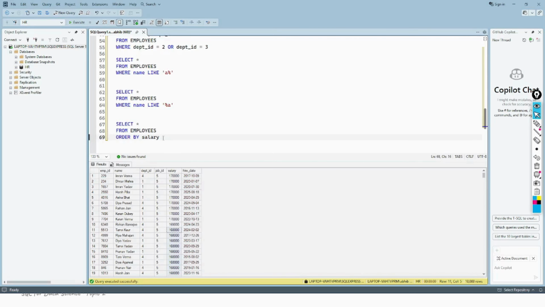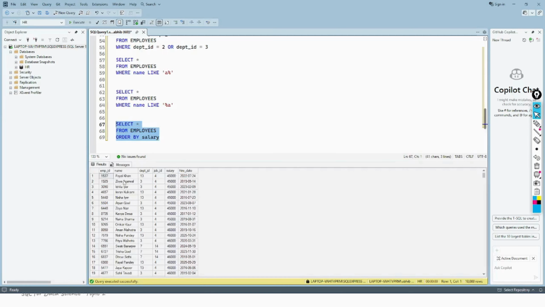If you don't write descending, by default it will take ascending into consideration, and if you run this, you will see that these are the persons whose salary is lowest. So Payal Khan, Zoya Agarwal, all these are the persons whose salary is lowest, which is 45,000. And if you write ASC also, that will not change your output. It will give you the same output also.